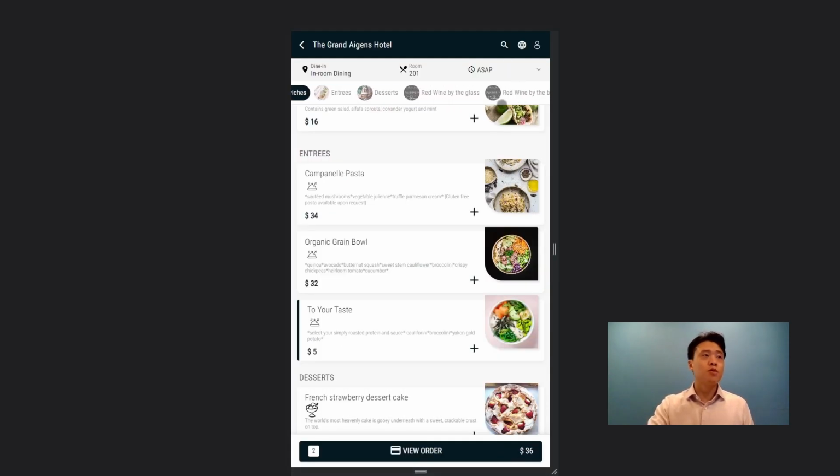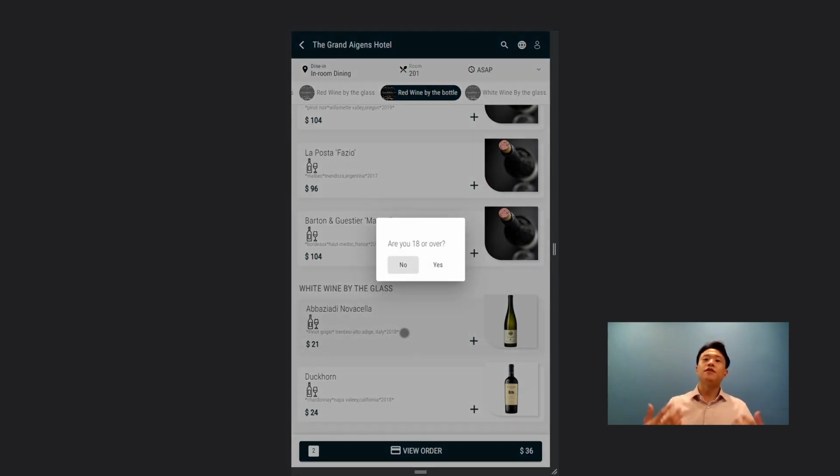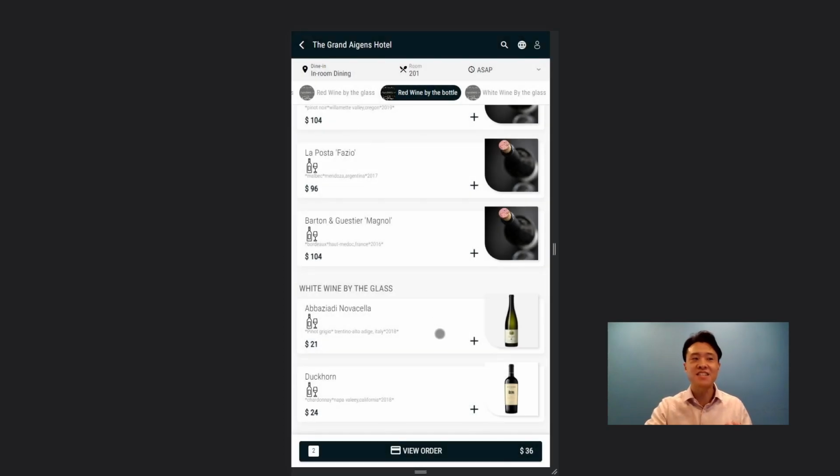Now the food will not go well without beverage, so I'm going to select wine. I'm going to select white wine by the glass. As I select that, you can see there's a verification pop-up. Because it's an alcoholic beverage and you don't know if the person in the room is really over the legal age, that's why you'll see this pop-up. By clicking yes, I'll be able to select this wine.